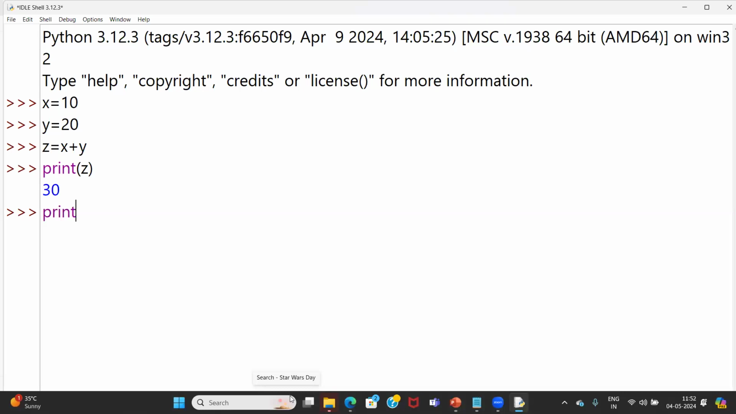Okay, now I want to print with single quotes or double quotes. Addition of X and Y is, comma, Z. Addition of X and Y is 30.